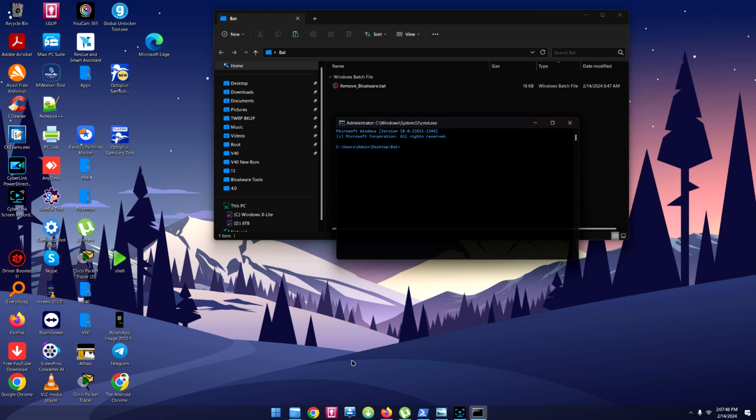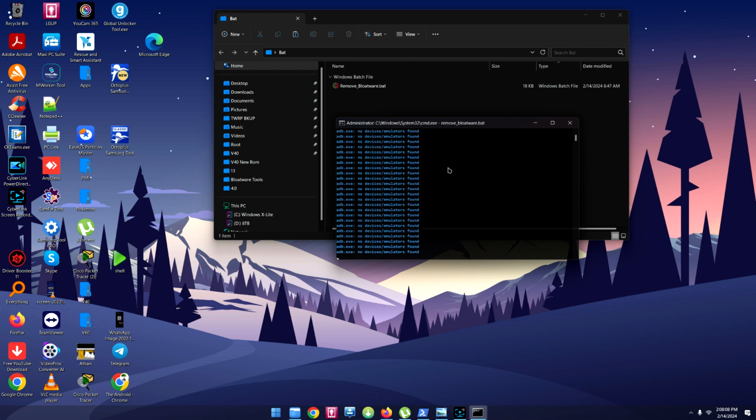And up here you just type the file name. So in this case it says remove underscore here .bat, and I click enter. Since I don't have any phone running, that's why I'm saying this.